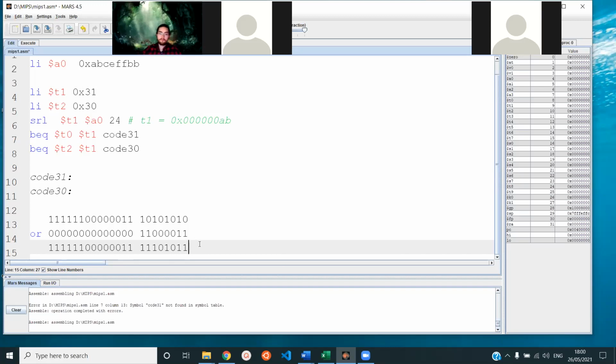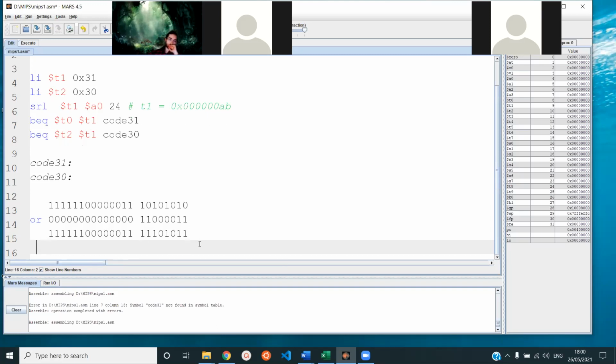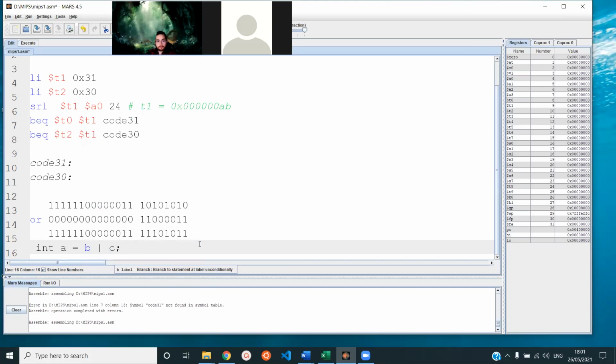By the way, you have the same operator in C++. You could do like this: int a equals b | c. And that's the OR operator. It's a bitwise OR operator in C++, and it'll do the same process. It'll check the bits of the numbers, just so you understand that it exists in C++ also.